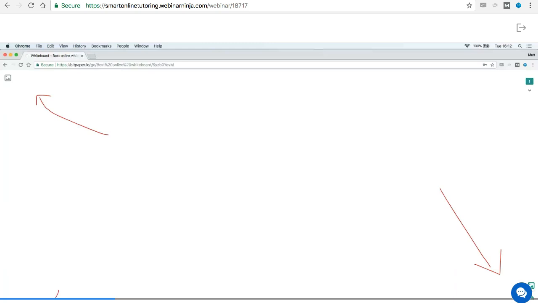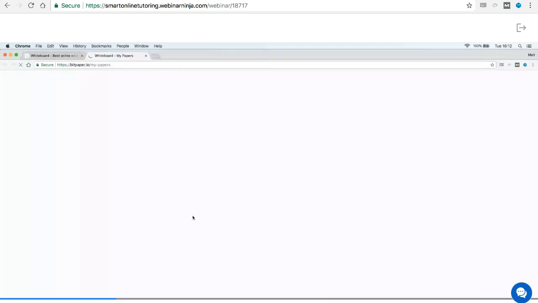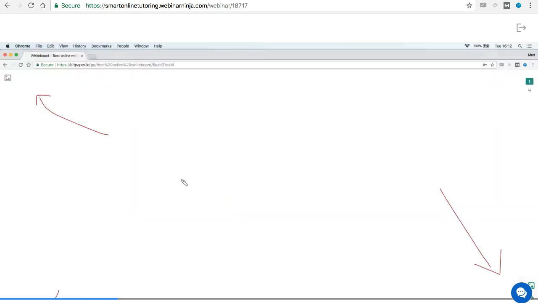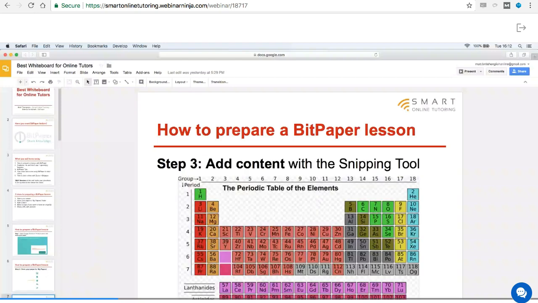Okay, so we've done saving the paper. Let's now move on to step 3, which is adding content with the snipping tool. The snipping tool is very, very handy. I'm using a Mac computer. So in order to use the snipping tool, which is kind of like a screen grabbing or screenshot tool, I can just click Command, Shift, and 4, and then take a snapshot of an image.